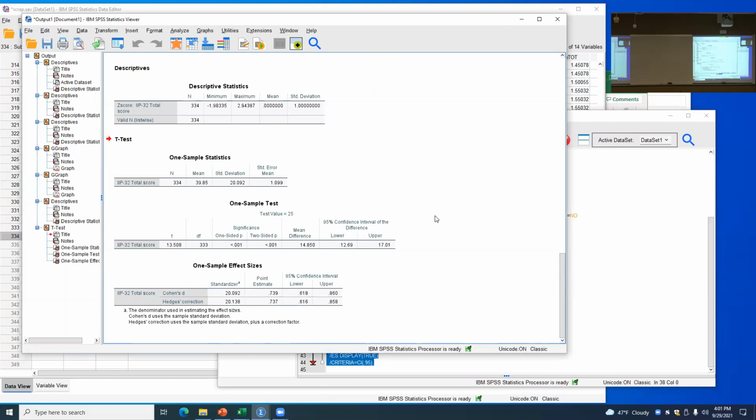Okay, so we start at the top. Always look at your descriptive statistics up here. This makes sure that you're running this on the sample that you think you're running it on. We've got a sample of 334. Here's my mean, here's my standard deviation. This shouldn't be anything new, but I'm just making sure I'm running it on the full number of people that I think I'm running it on. If I go down to my one sample test, here I've got a t-statistic of 13.5. How do I feel about that statistic? Where does that t-statistic fall in the range of t-statistics?